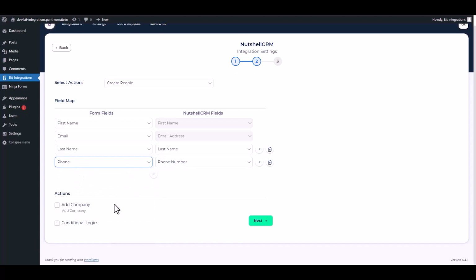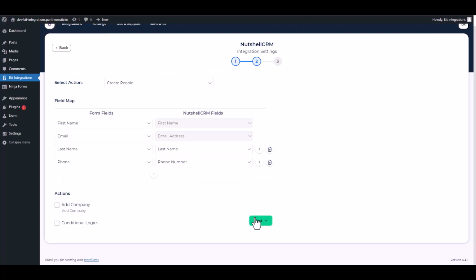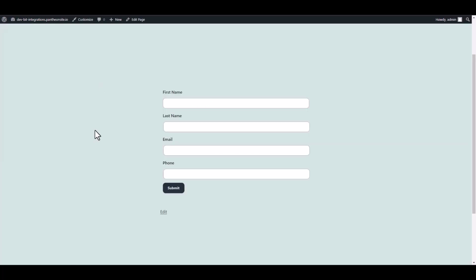Here are some advanced features in action and conditional logic. You can use it for your own requirement. Next. Finish and save it. Let's submit a form. Submit the form.